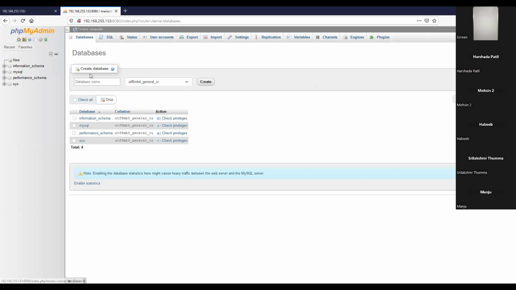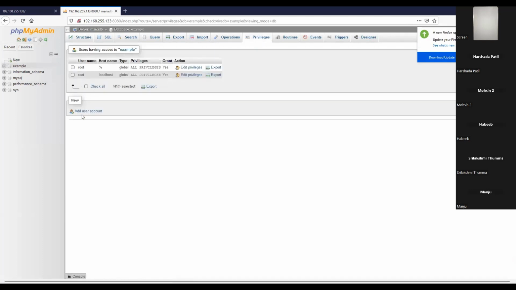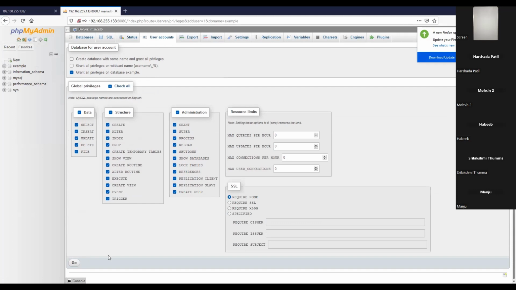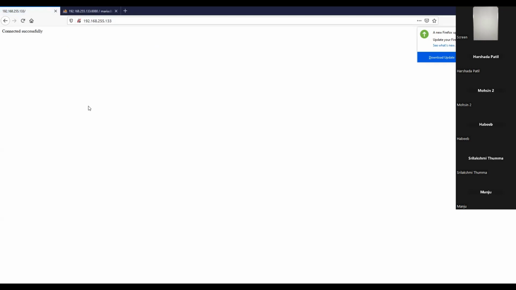Because the database is not there. In our connection string, we have defined a database called example, and on the database there is a user, and the username is test. The password here is abc1234. Then check all. Now we go here and it says connected successfully.